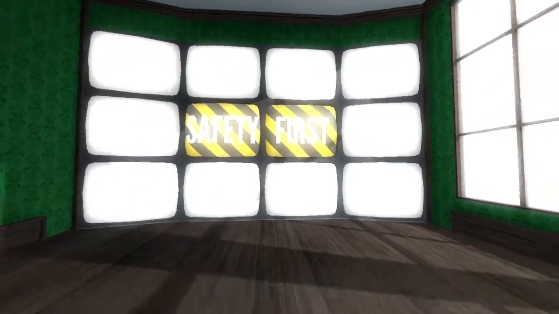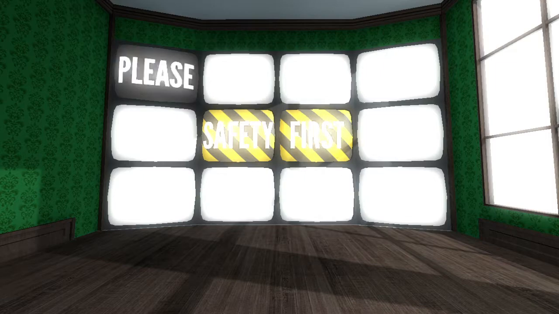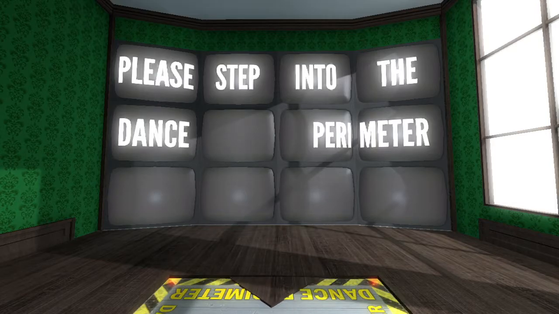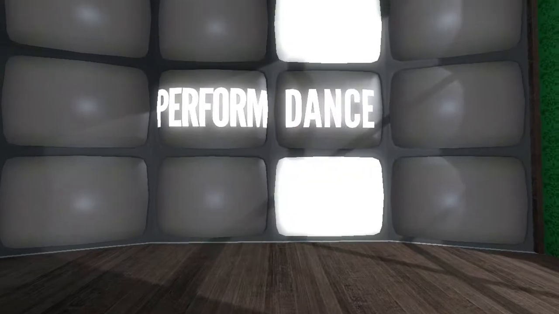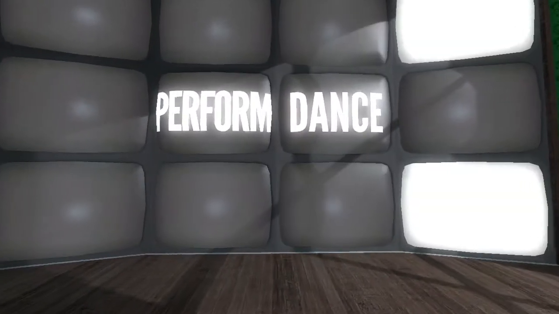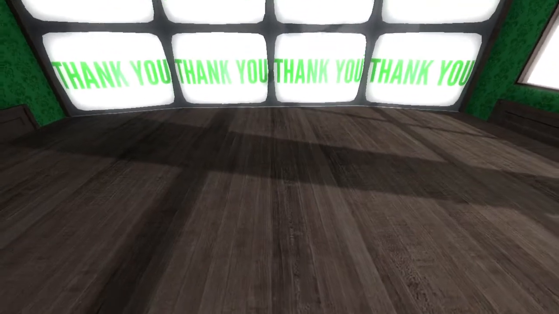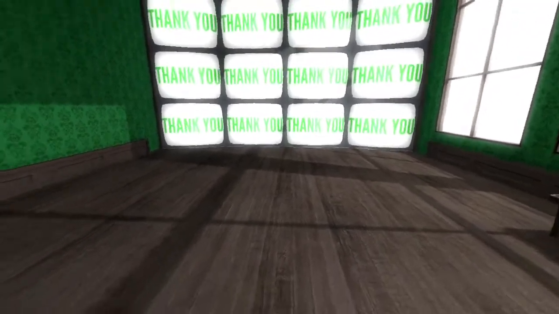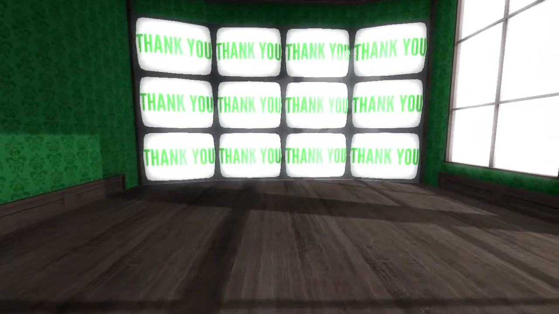In the event that you do experience one or all of the previously listed symptoms, let's establish a signal for you to convey to me that you wish the demonstration to be terminated. Please step into the dance perimeter. Please perform a dance. Your dance has been recorded. In the event that you feel confused or disoriented by anything you see inside the demo, perform that dance, and I will terminate the demo immediately.